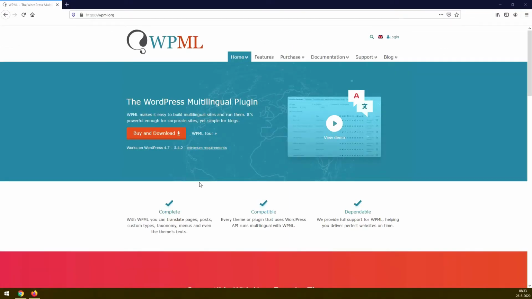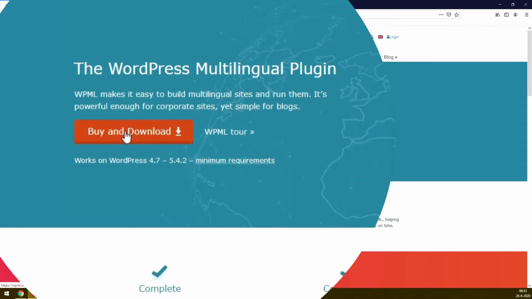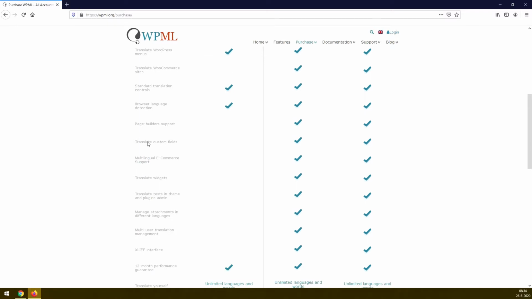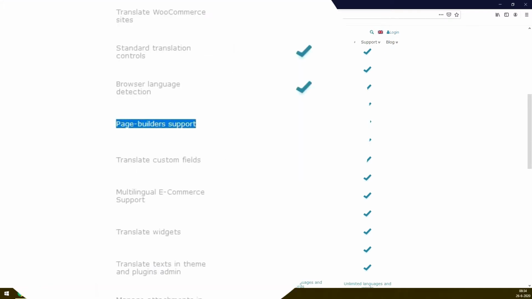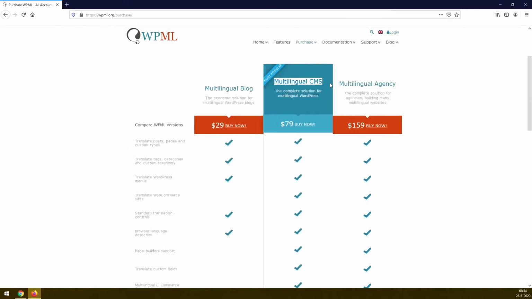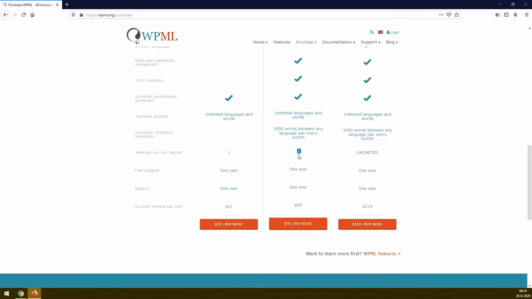And here we are at the WPML website. Press buy and download. And what you're looking for with Divi is that we have page builder support. So we need a multilingual CMS version or a multilingual agency. Well, if you're not an agency, then you should probably use the multilingual CMS version. With this version you can install it on 3 websites for 1 year, and after that year you have to renew your license or just wait until things break and then you can update again.